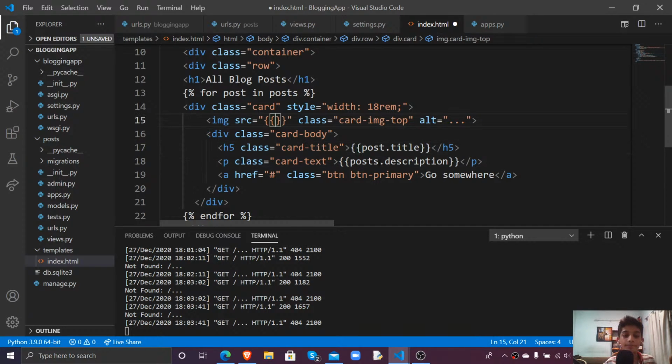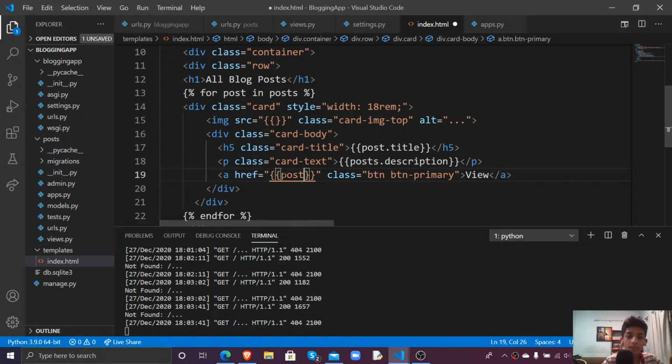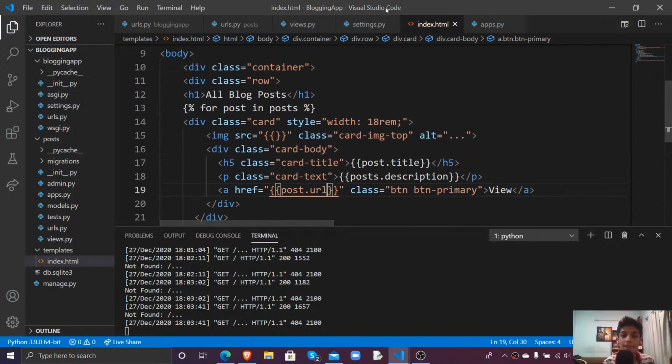Our image URL, we'll put that later, and we'll put the URL for our post. View, let's say view, and inside the href let's put post dot URL. We'll change these later.